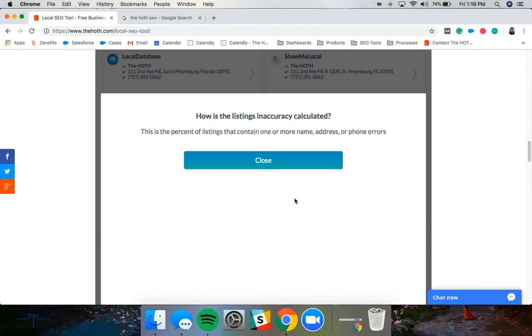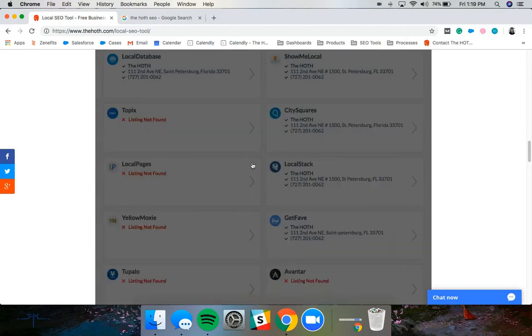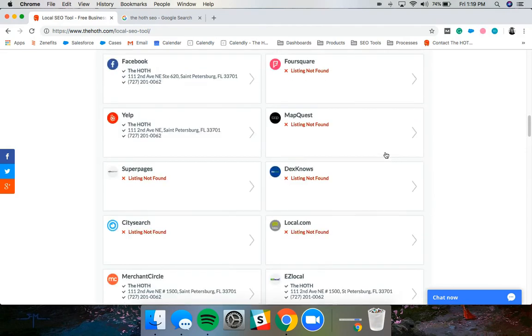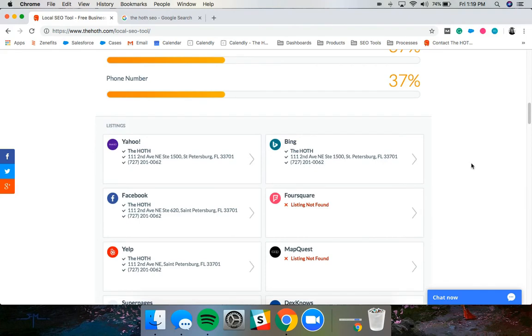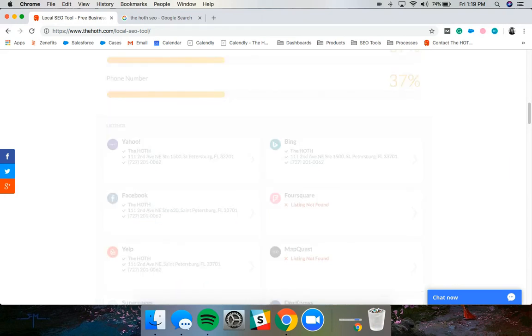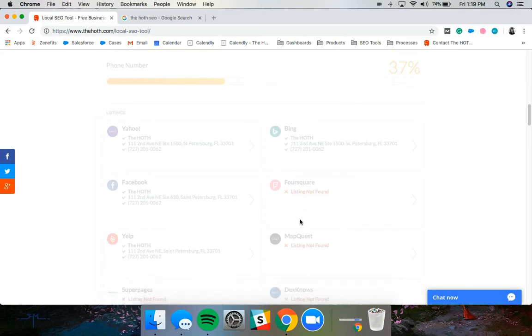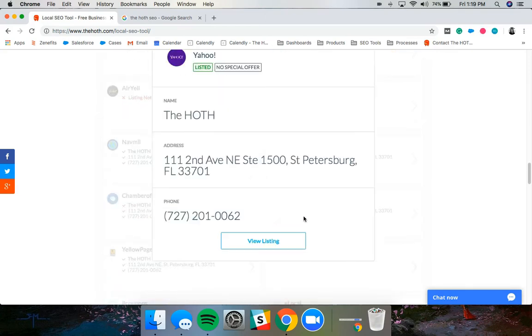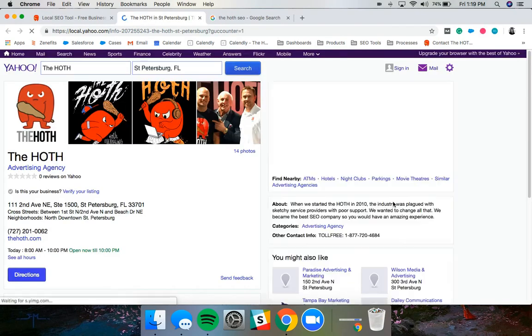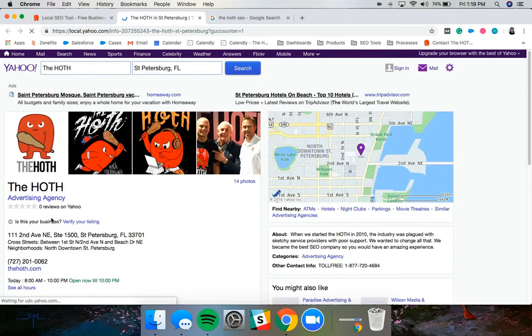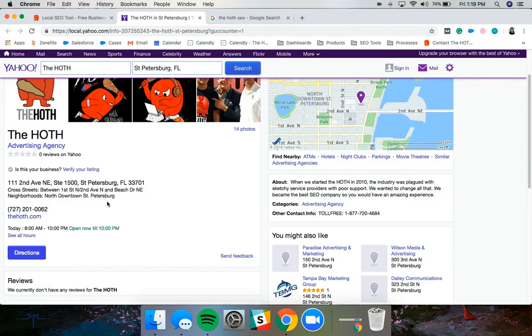I'm going to scroll back down. Here you'll see all of the different top citation directories where our citation is either listed or not listed, and you can actually click on it to view the citation itself too. So for instance, here I go to Yahoo, I click that little arrow, go down here, and you can hit view listing, and it's actually going to bring up the citation on that directory itself. So here you'll be able to see the Yahoo advertising agency page with our listing on it.